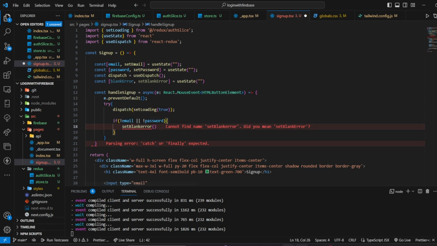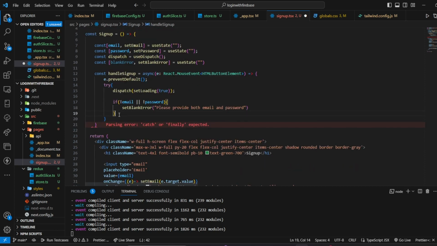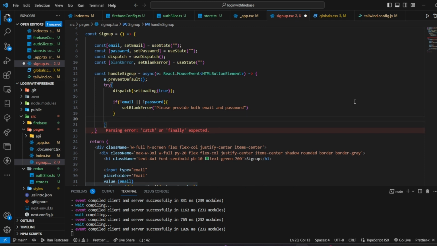So here in setBlankError, I want to pass the message: if there is no email or password in any of the input fields, then it should give the message to the user that please provide both email and password. This is the most basic check. Here it's done.